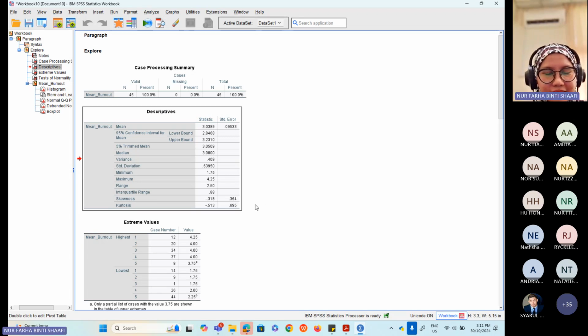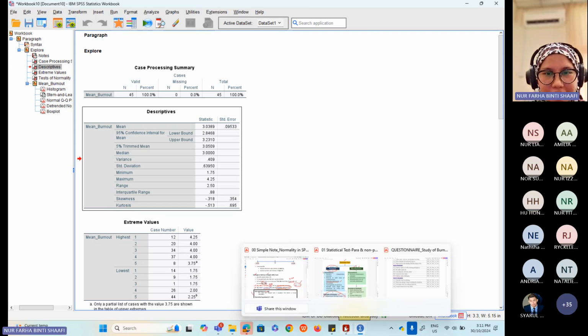Hello, doctor. If it's okay, I can do it. All right, so we just find skewness and kurtosis, and we ignore the standard error. We just focus on the statistic. We can find the skewness is negative 0.318, so we make it short to negative 0.32. And the kurtosis is negative 0.513, so it's negative 0.51.